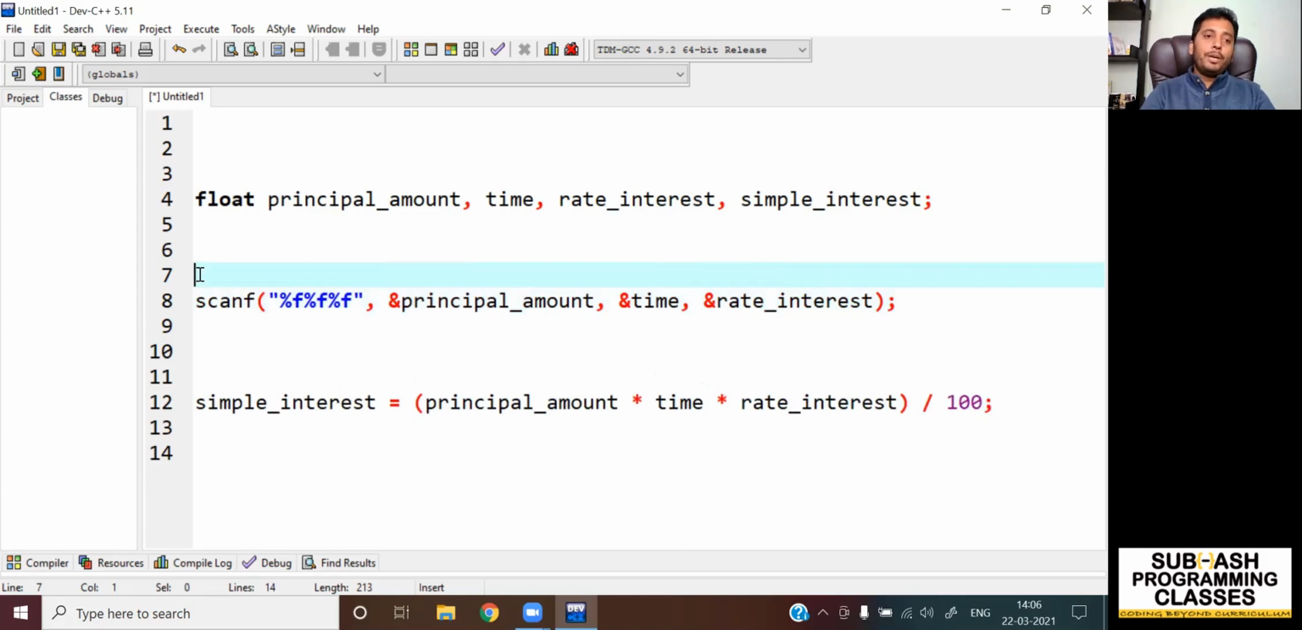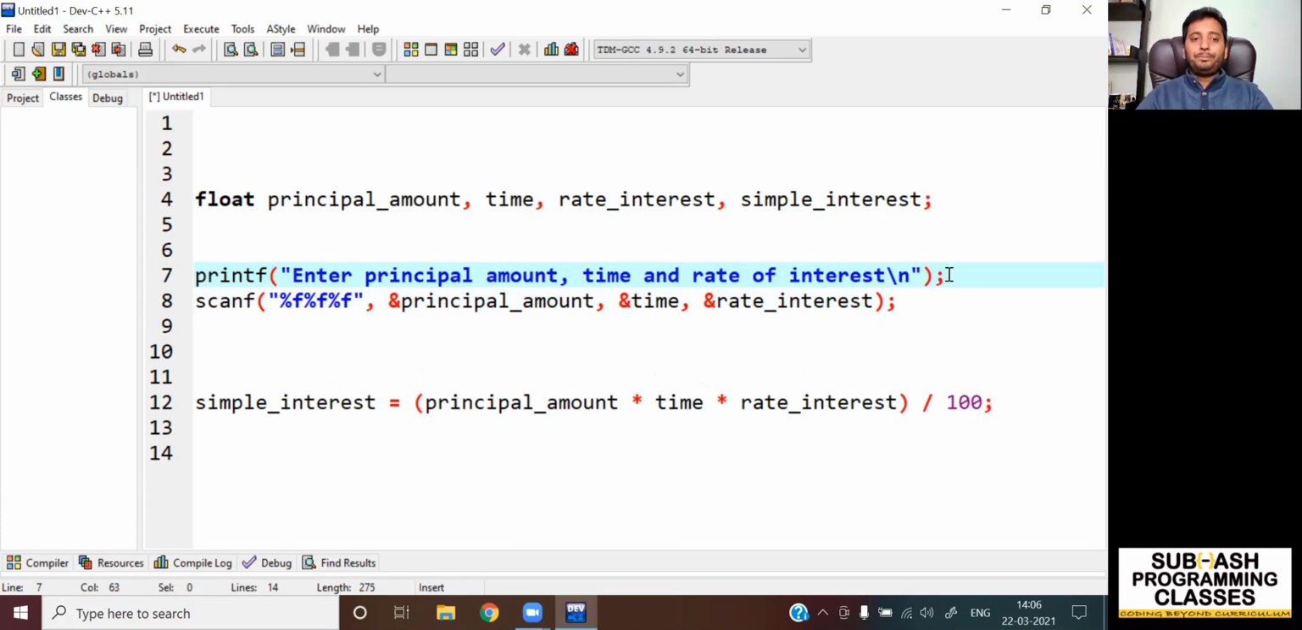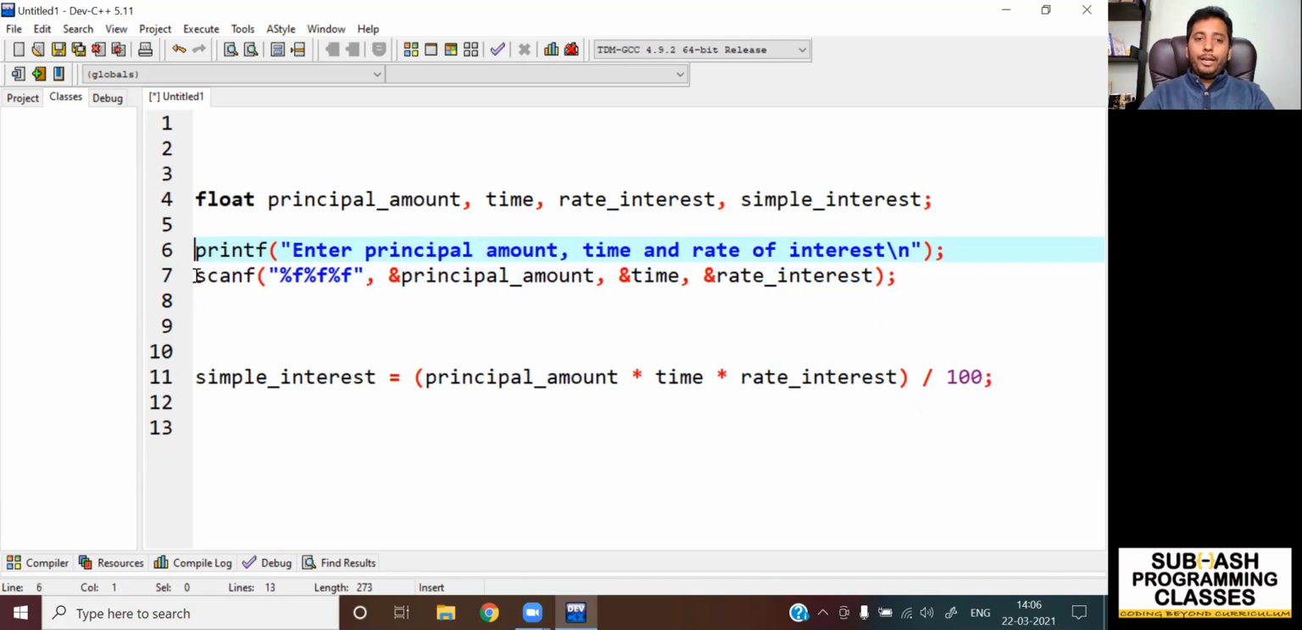Now it is our responsibility to tell the user what action he has to take. Else he will only see the blinking screen, and he will not know what has to be done. So it is our responsibility to give a very good diagnostic message which says: enter principal amount, time, and rate of interest. Once he sees this message, he will be in a position to understand what action he has to take.